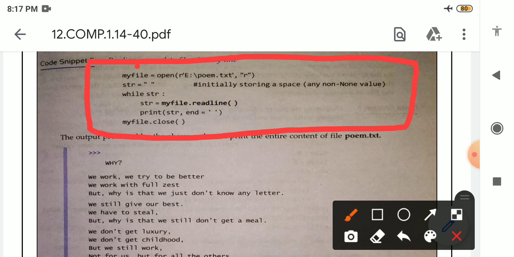First, the file object will be created. The name of the file object is what? myfile. After that, the assignment operator is there. Then we will use the open function, and inside the open function we will write the complete path. Here we are using single slash, that is why we are converting this into a raw string.